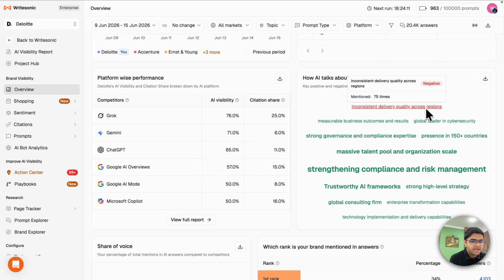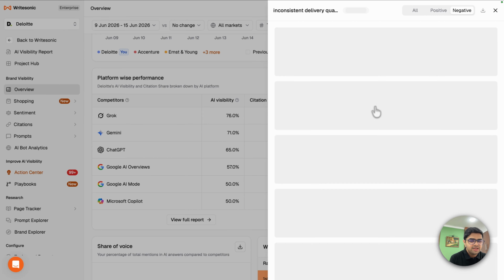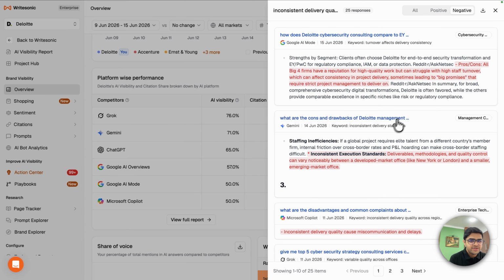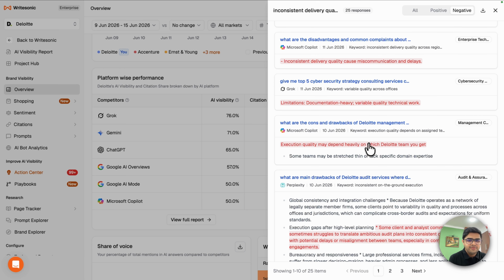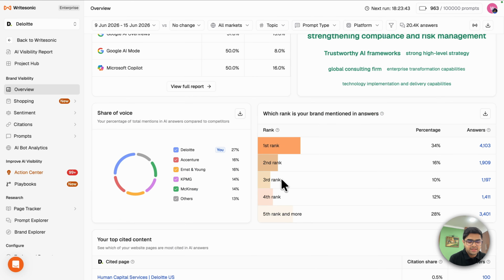So red ones are the negative ones, where an AI model talks negatively about your brand, and green ones are where it's talking positively about your brand. Again, you can click on any of the items here and go deep into the data to see which specific prompts or which specific models on what date talked positively or negatively about your brand. So you can go into a lot of details here, but I'm just going through the main things right now.